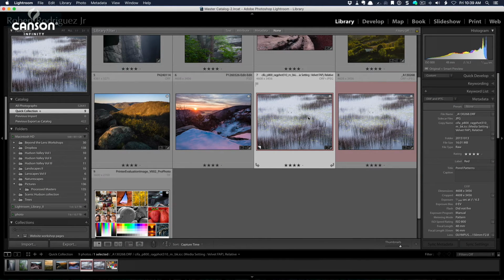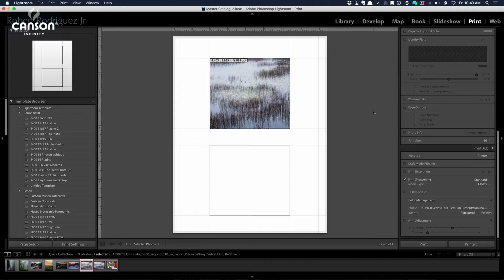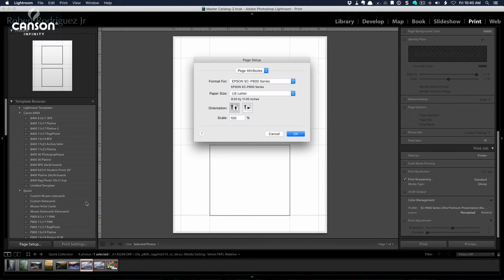Let's jump into the print module now. Assuming that I want to print this, I'm going to click on print. Now, once in the print module, the first step is to set up your page and your print settings. So to set up our page, we're going to click on page setup here on the bottom left-hand corner.